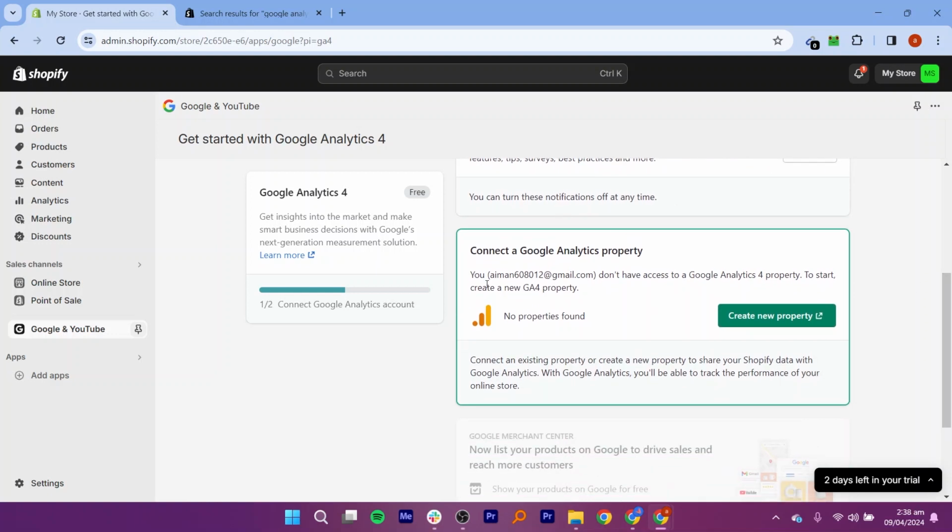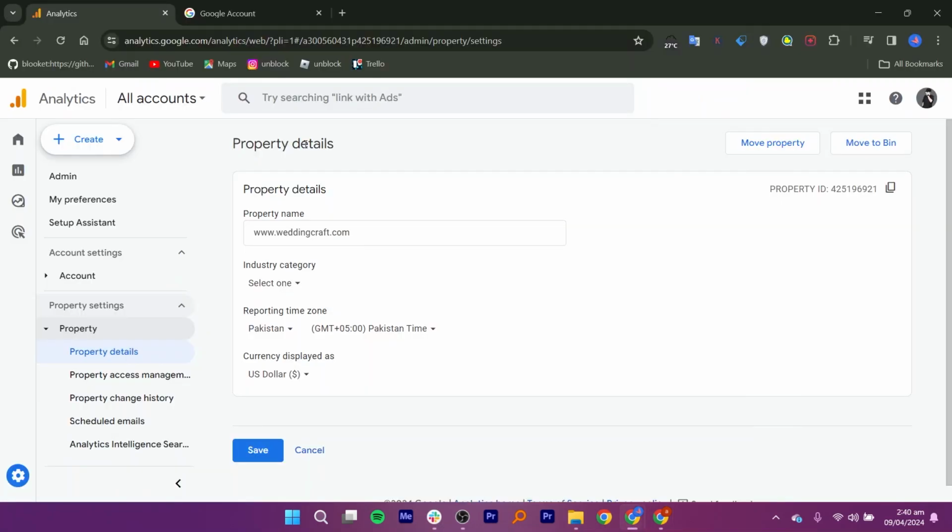By scrolling down, you will see the option to connect the Google Analytics property. You can create the new property here. On the other hand, on the Google Analytics website, you can see property settings. Go to the property details and copy the property ID from here.